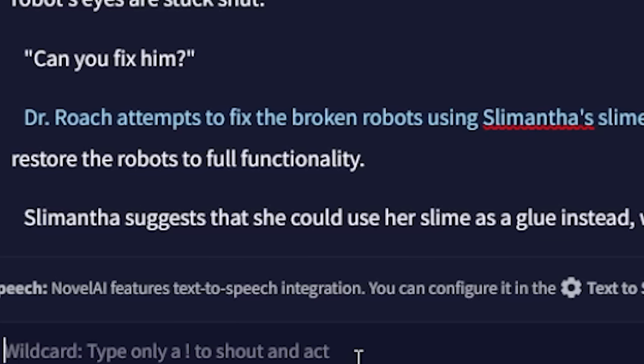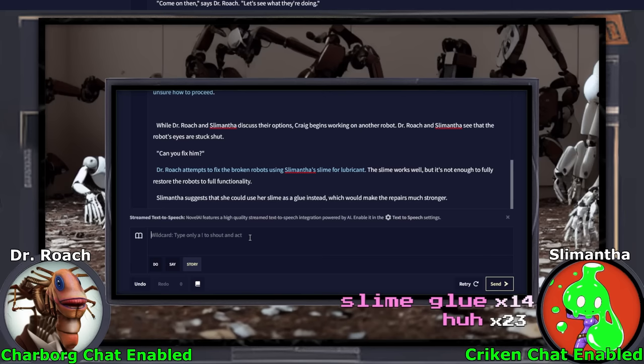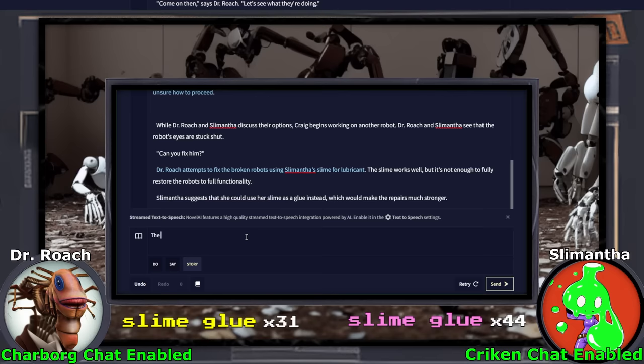Samantha suggests that she could use her slime as a glue instead, which would make the repairs much stronger. All right, slime glue. Let's give the slime glue a shot. Okay, they seem on the same page. Slimantha, how much slime do you have to spare, by the way? Because this is your main, you know, corporeal self.